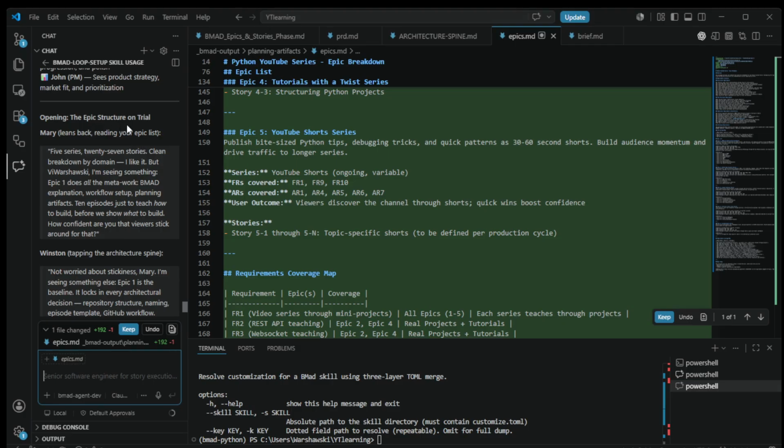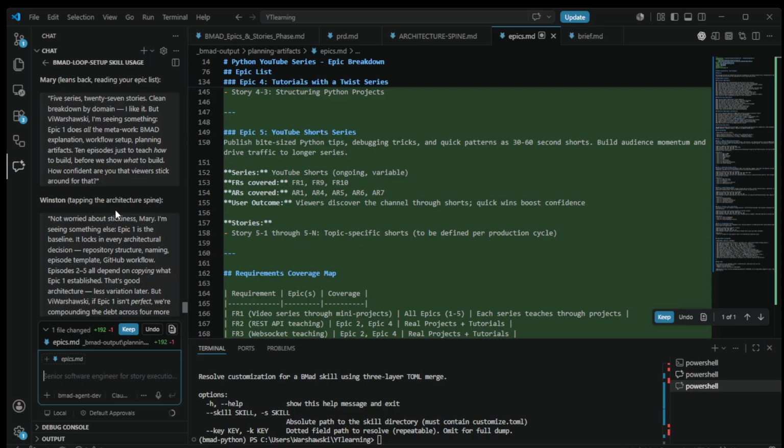Opening the epic structure on trial, Mary leans back, reading your epics list. 5 series, 27 stories, clean breakdown by domain. I like it, but I'm seeing something. So Epic 1 does all the meta work: BMAD explanation, workflow, setup, planning artifacts. 10 episodes just to teach how to build before we show what to build. How confident are you that viewers stick around for that?